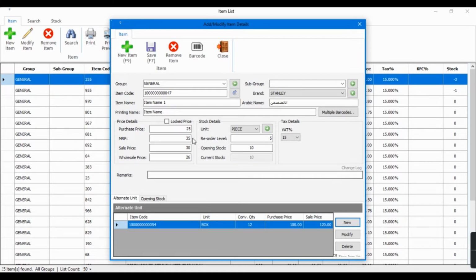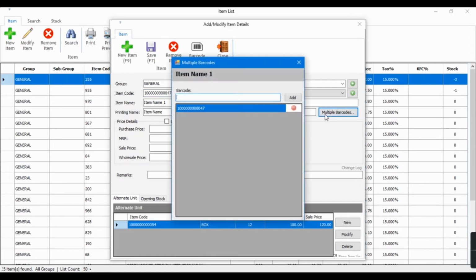So you can see this item has 2 barcodes. One is for main per piece and another one is for per box, and the quantity per box is 12. Here is single item. So also if this particular item has multiple barcodes, you can enter it here, multiple barcodes. Same item, if it is having multiple barcodes, you can enter it here.